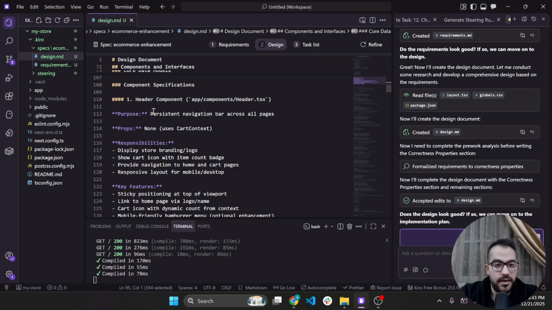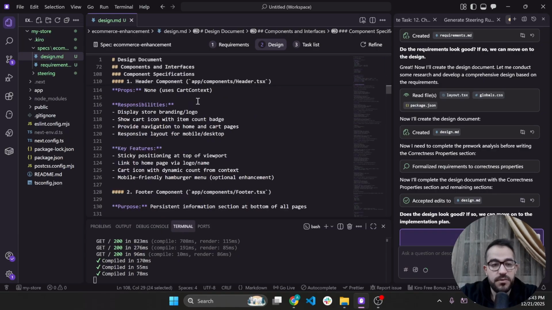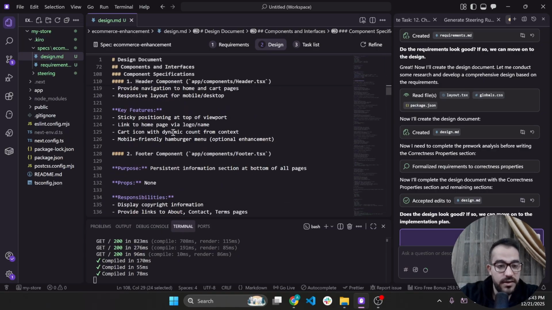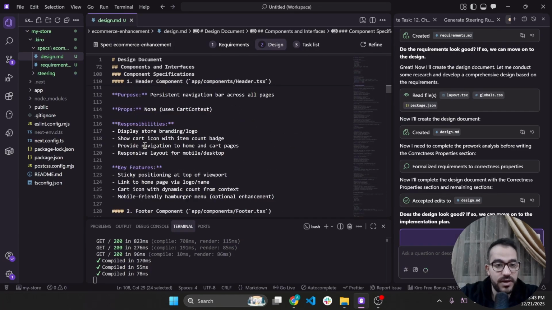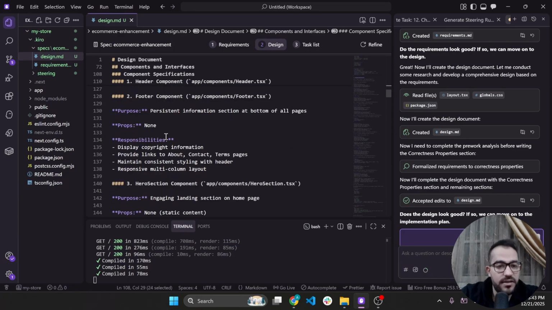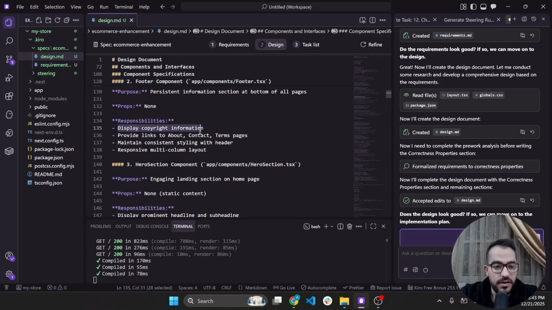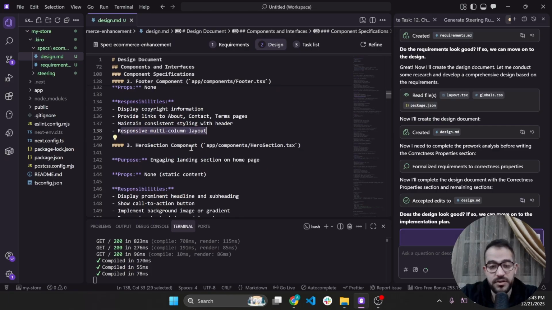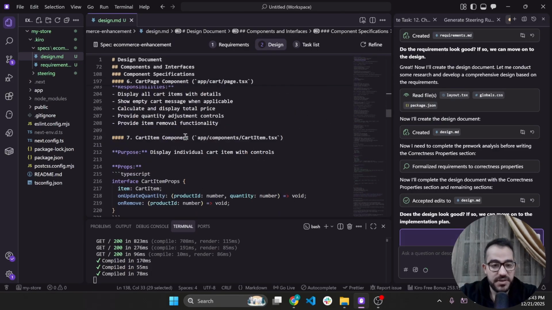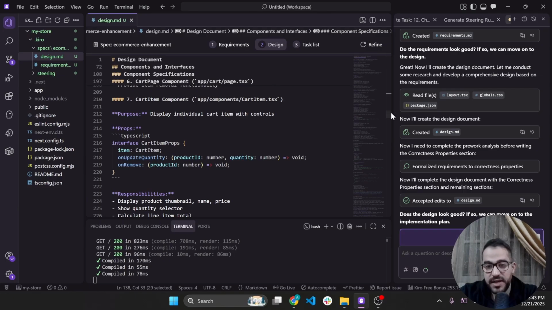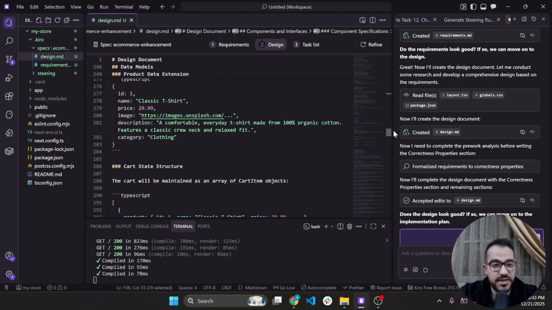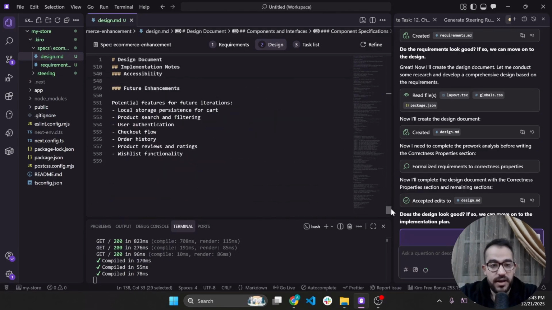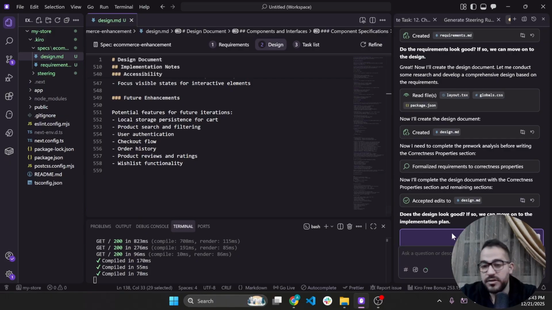So component specification, some other design items, footer component. We'll also see what Kiro will add into the footer. So copyright, links, consistent styling with the header, responsive multi-column layout, which is good, definitely. I will keep it simple, but you can see the types and everything, and some basic code examples. I will go ahead also and accept this so we can move to the implementation phase.